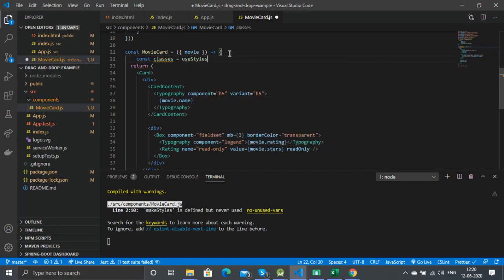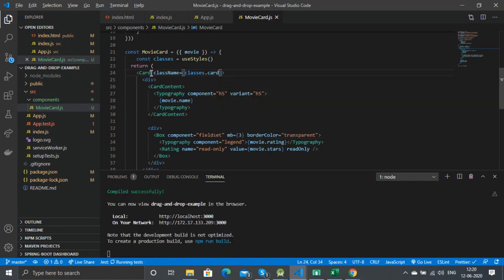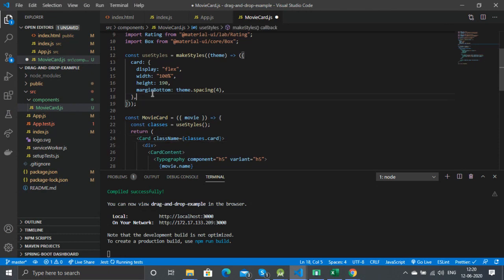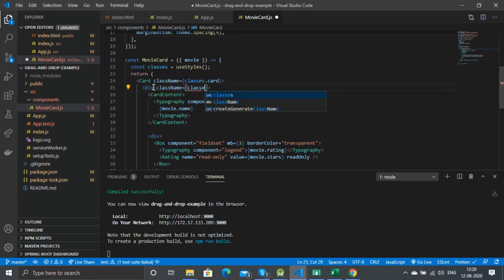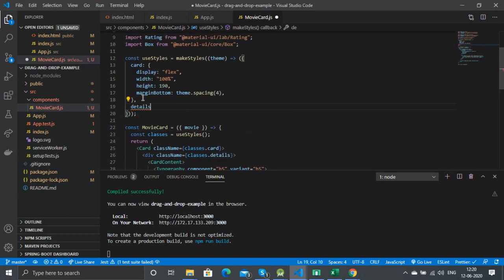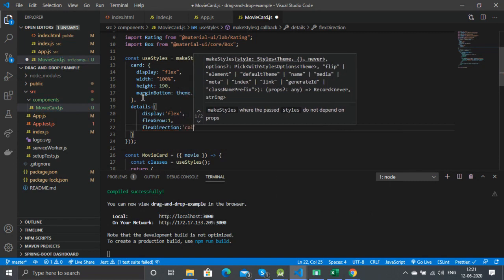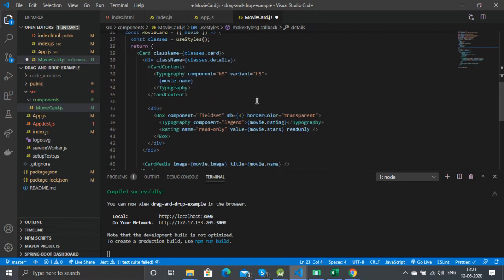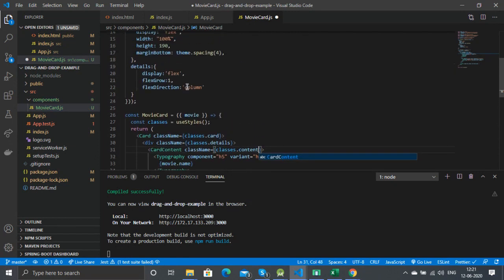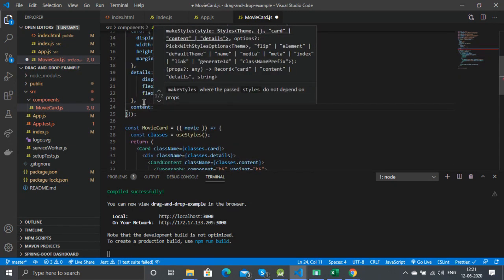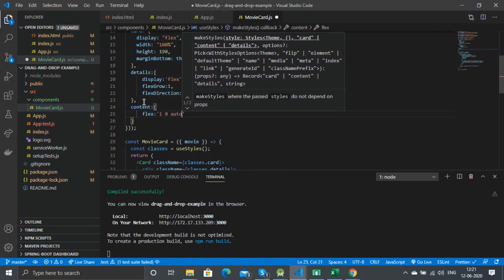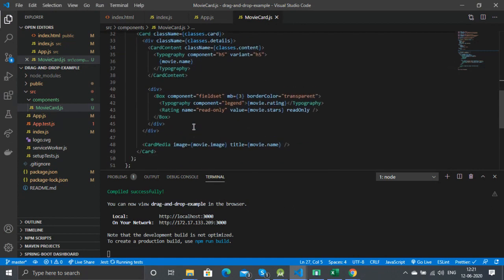Now let's declare the classes and invoke the useStyles function. For the Card component, we'll give a className of classes.card. Let's give the div the className of classes.details. So the details class will have a display of flex and a flex grow of 1, so that it expands until the end. Let's give it a flex direction of column. For the CardContent, we will give a className of classes.content. So the content class actually has a flex of 1 0 auto.